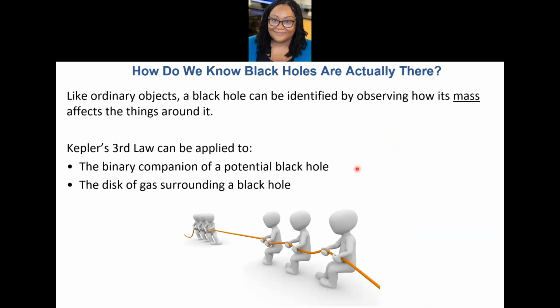So, up until this point, most of what we've talked about concerning black holes is kind of harping on the fact that you can't see it directly. So, you might be asking, how do we actually know that a black hole is present? The key is that it still has the ability to affect objects that are near it that can emit light to us that we can detect.